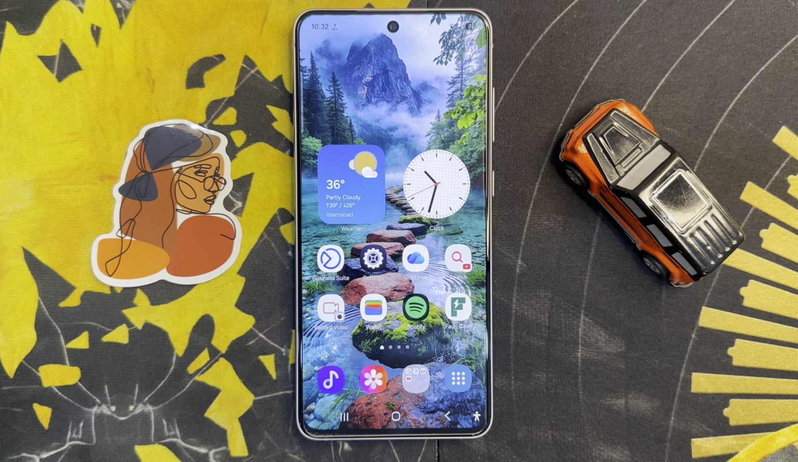Hello everyone, in this video I will show you how to fix SMS and MMS messages on Samsung Galaxy A53. Let's start the video. First of all, check network.